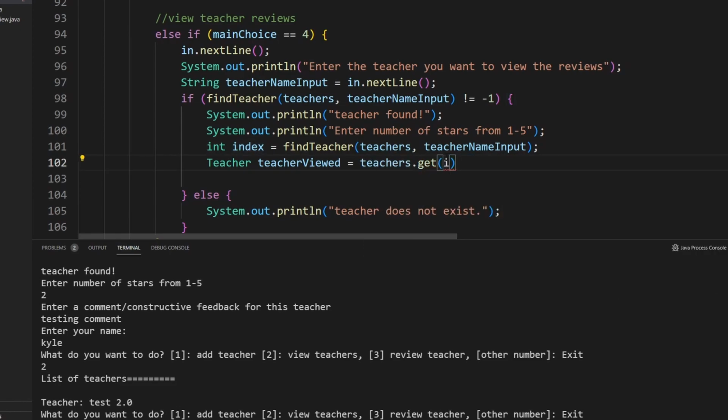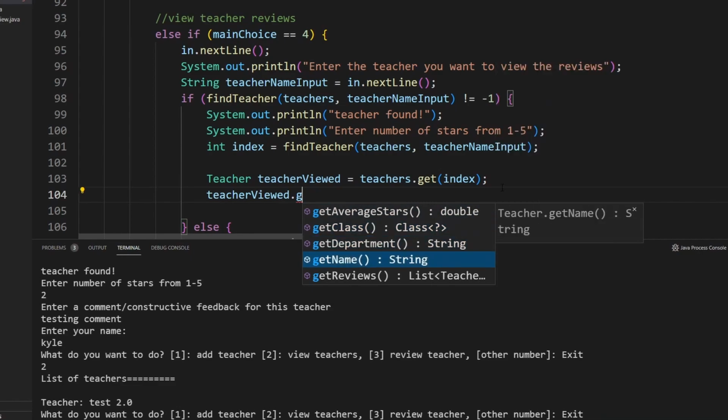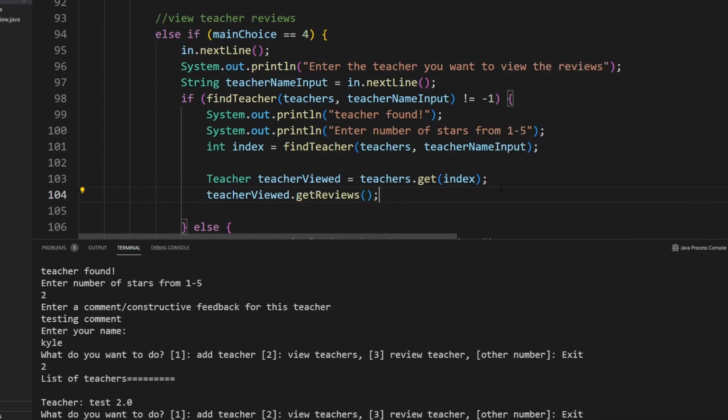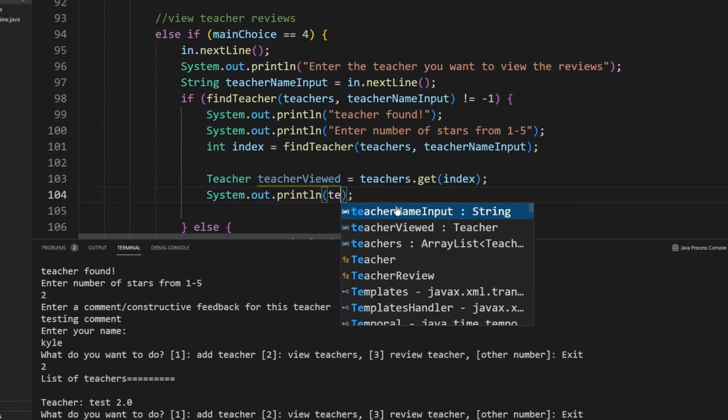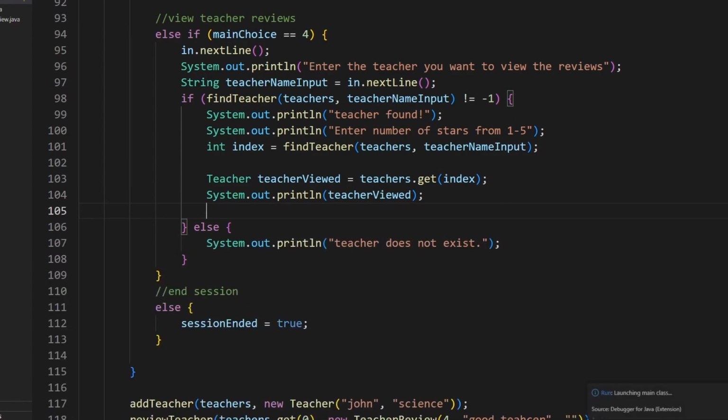This one will get the index, which returns a teacher, and what I'll then do is call the get reviews of that teacher, which prints all of the reviews, or no, I'll just print out the toString of the teacher viewed. So it'll just do the same thing. It'll do all the things, input, print out the average stars, all of the reviews. So now let's test that out.